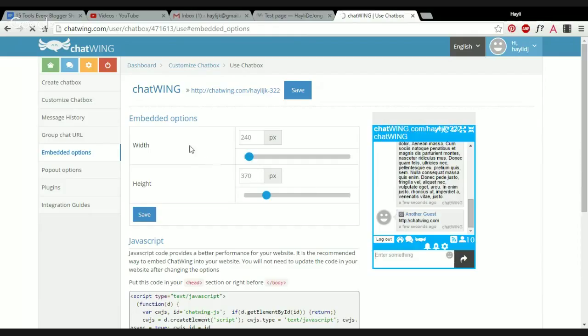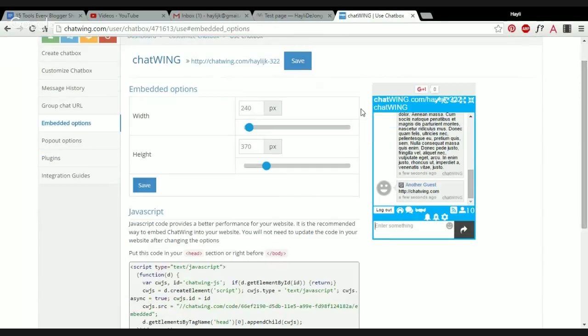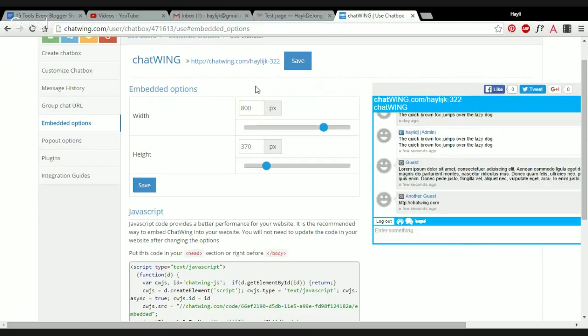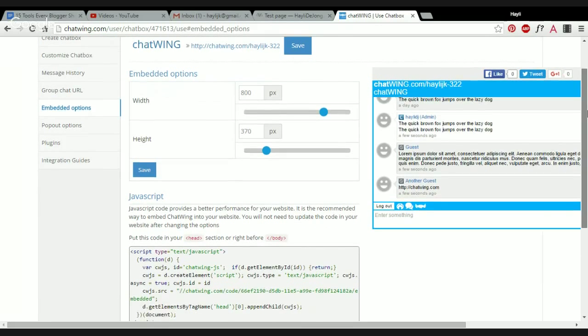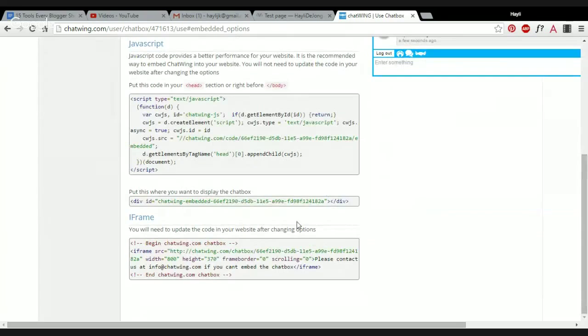So you can change the width and the height of what you want the box to be. So I'm going to say 800 because that's going to be the size of the video for my webinar. And so then I'm going to scroll down to the very bottom one.